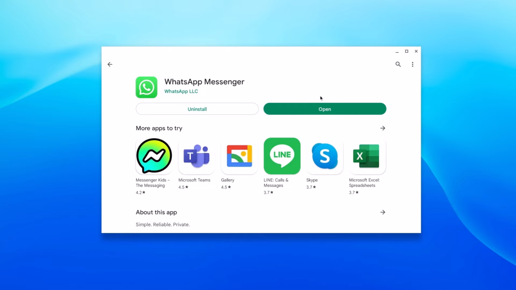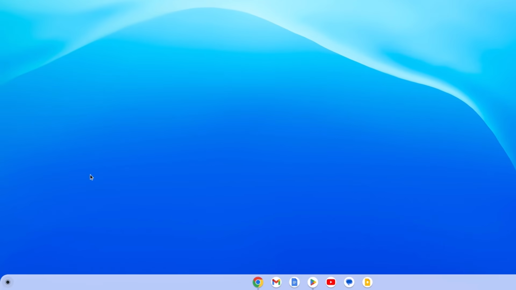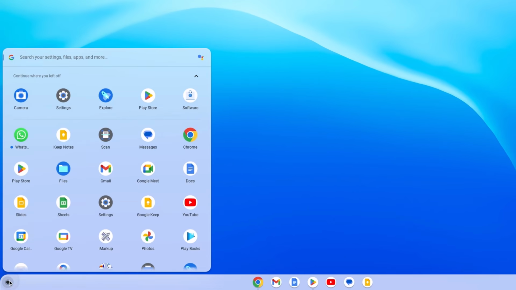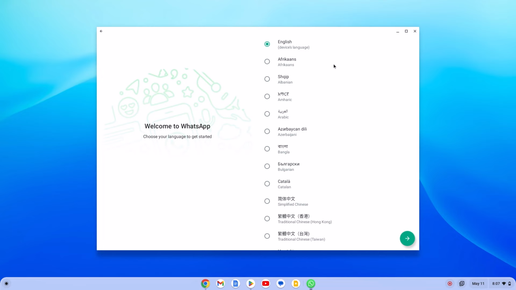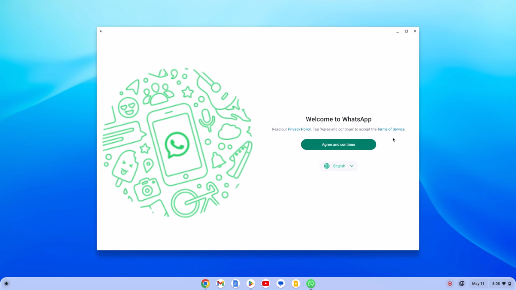Once the WhatsApp Messenger application has been installed on your Chromebook, you can simply click on this open button to open the WhatsApp application, or else you can simply open the WhatsApp application from the app drawer. Here you will find the WhatsApp application. Simply click on this application and here you have to select your language. Simply select the language, then click on this arrow icon. Now you have to agree to the privacy policy and terms of service from WhatsApp.